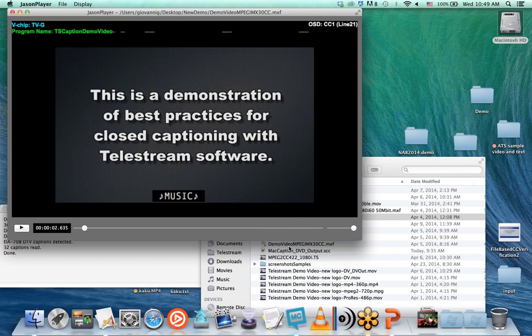Will Switch see captioning embedded in the files? I think right now it's only SCC.